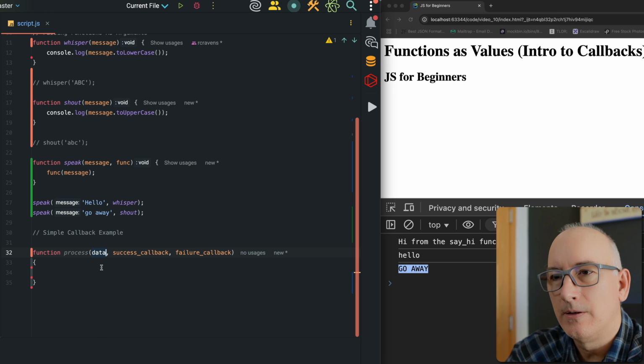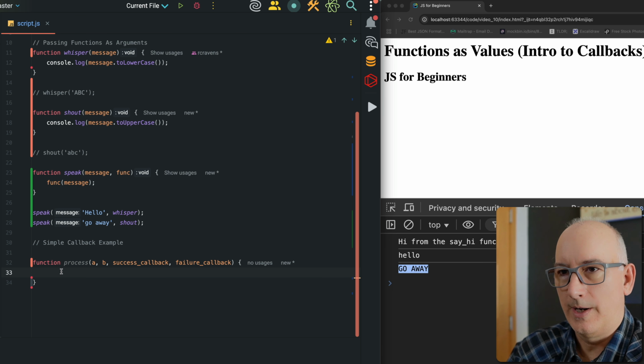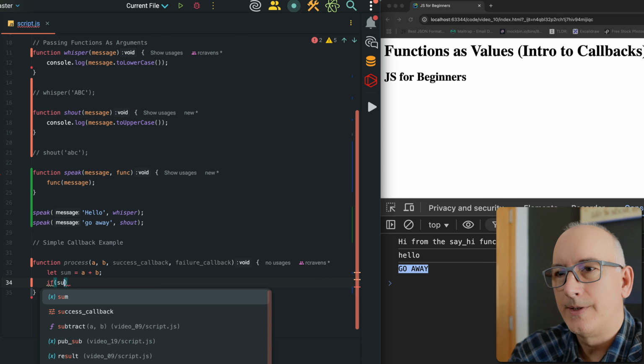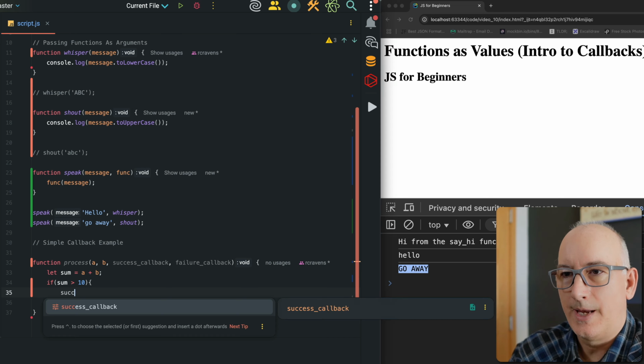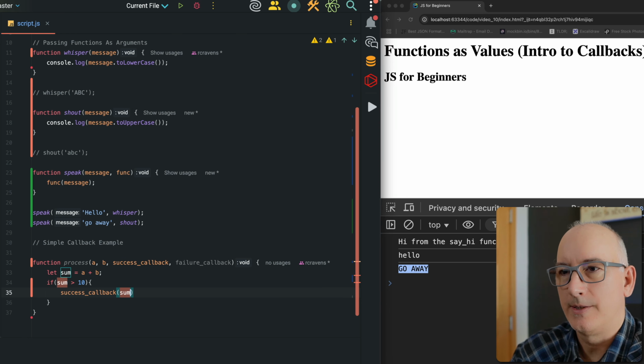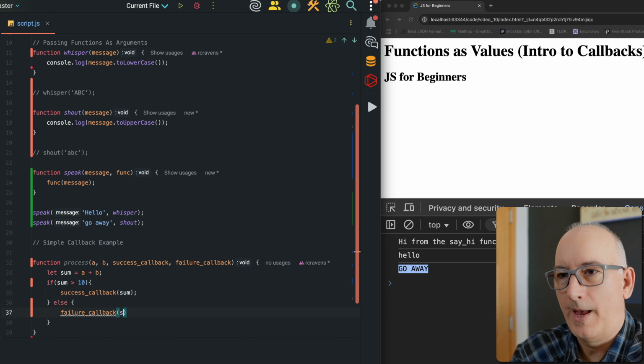And just to make this a little more clear, let's pass in two parameters, A and B, as the data. And what we're going to do is get the sum. It's A plus B. And if the sum is greater than 10, we're going to call the success callback. And we'll just pass the sum back into the success callback. Else, we're going to call the failure callback. And we'll pass sum into it.